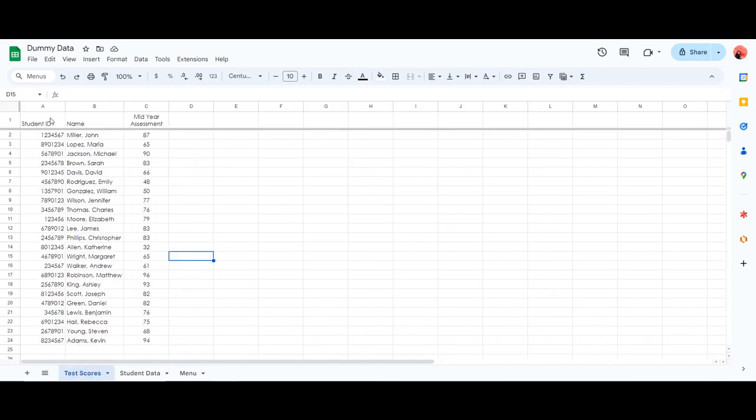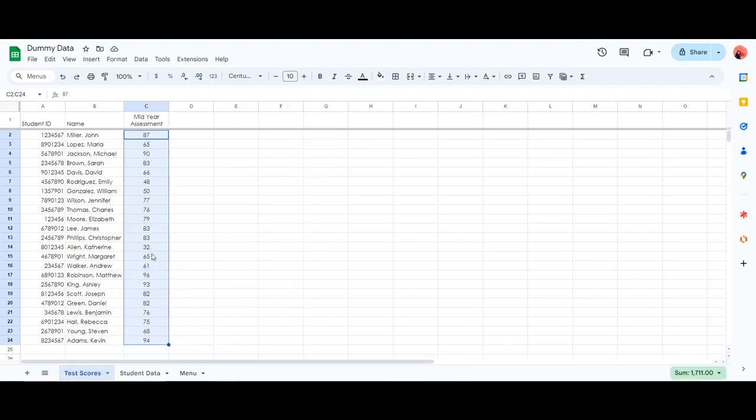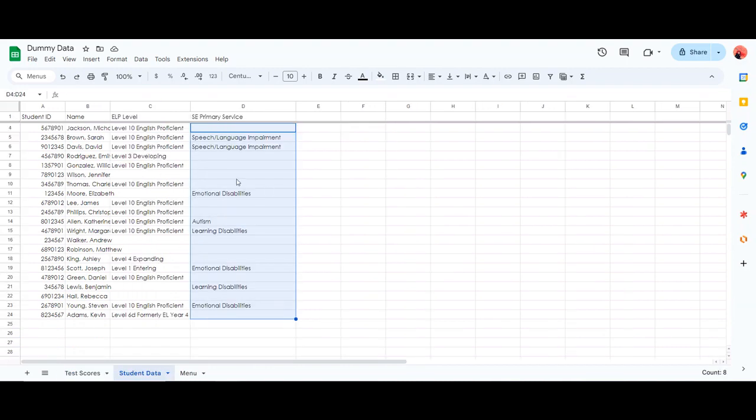So I have this list that I asked Bard to generate for me. It's all fake data, but it's student IDs, their name, and their score on the mid-year assessment. On this tab, I have a list of student IDs, their name, their English level, and whether or not they have an IEP and what their IEP is for. So I want to know how my test scores correlate with my IEP and English level data.